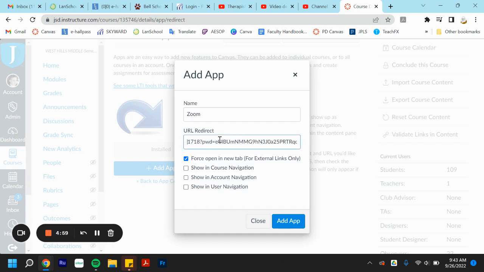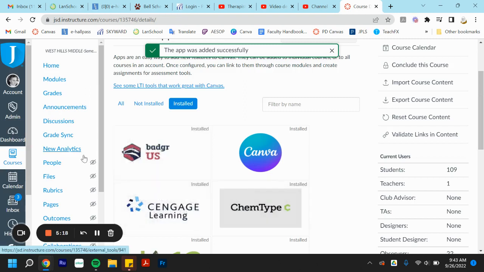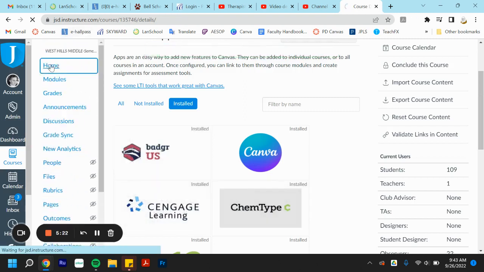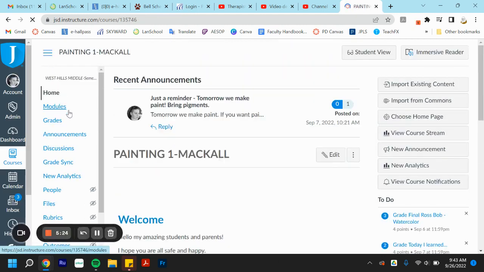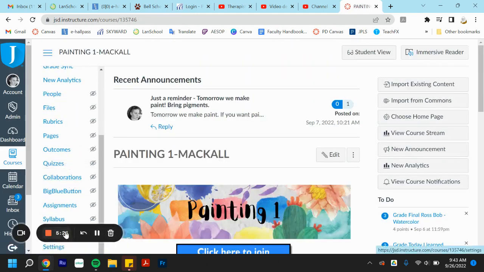And then if I go all the way back to the beginning, you can see just https://, you don't want this twice. Then the last thing I need to do is force open a new tab and show in Course Navigations. Course Navigations is this sidebar right here. And then we're going to add the app. And then whenever I click Home, it should be on here. So it's down at the bottom.